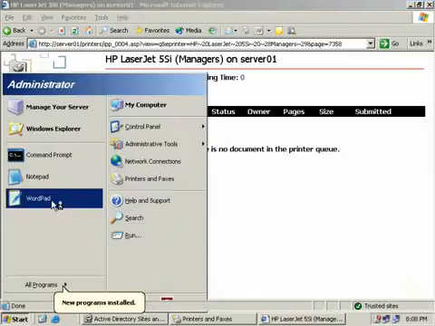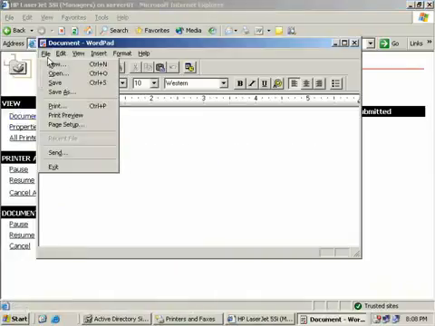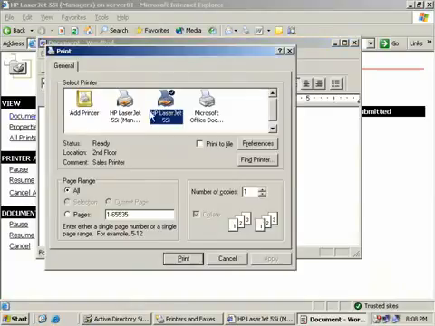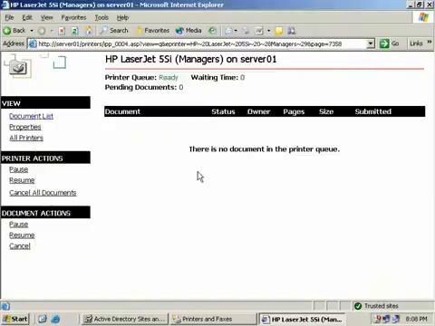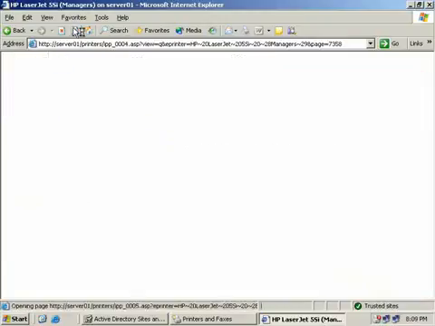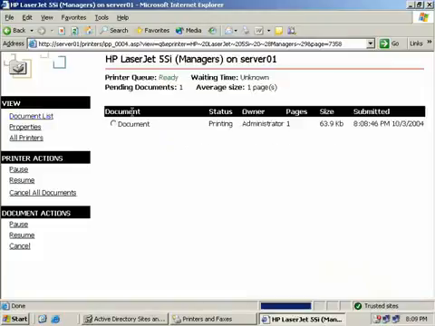Now I'll just quickly fire up WordPad again, and we'll choose to print a document to our manager's printer, again even though nothing actually exists there. And if I just go and hit refresh, you'll see here that we do have a document listed. And if we select the radio button here next to the print job, we can then choose from any of these options down here. We could pause the print job, we could resume it if we paused it, and we can also cancel the print job.